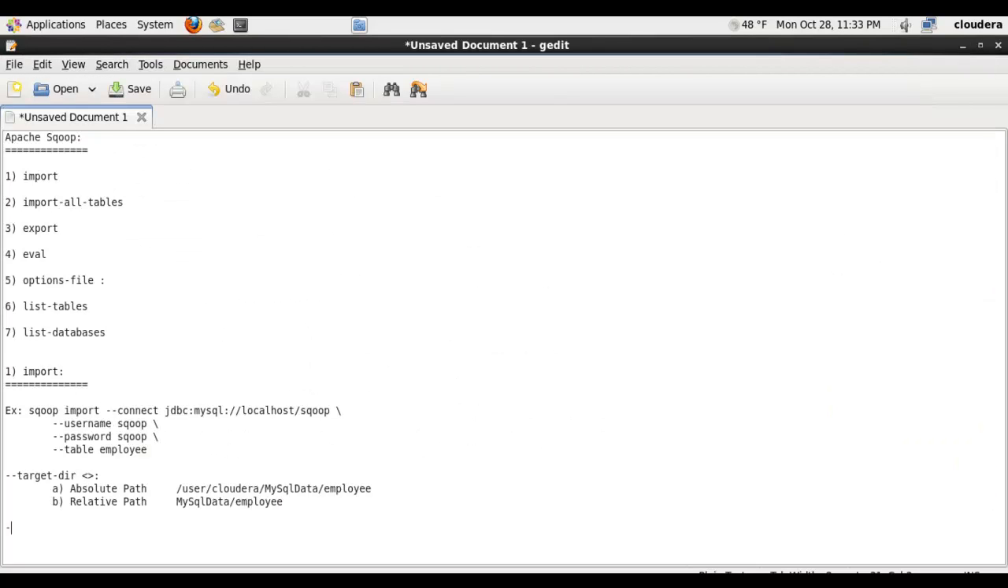As we have seen, every record is executed internally as a separate map task, but I don't want to run 5 map tasks for 5 records. In this case, how can I control the number of map tasks to be executed internally by the Sqoop tool?